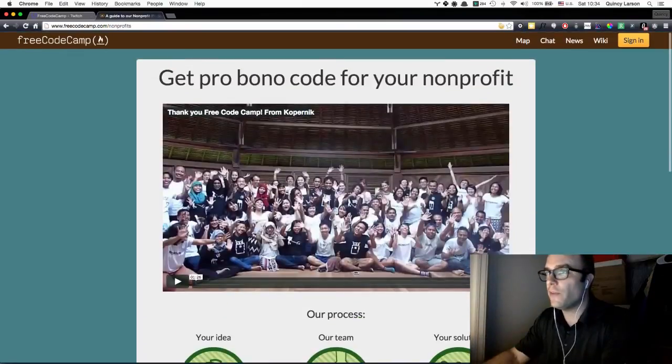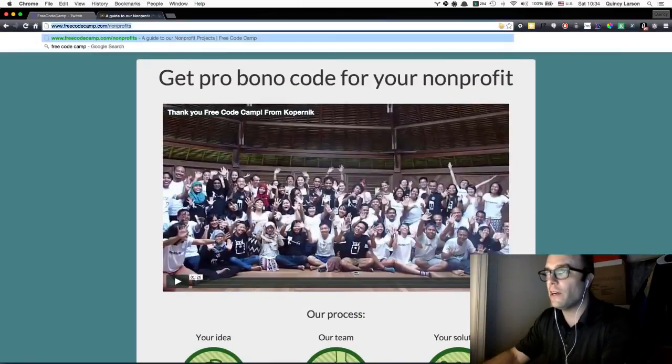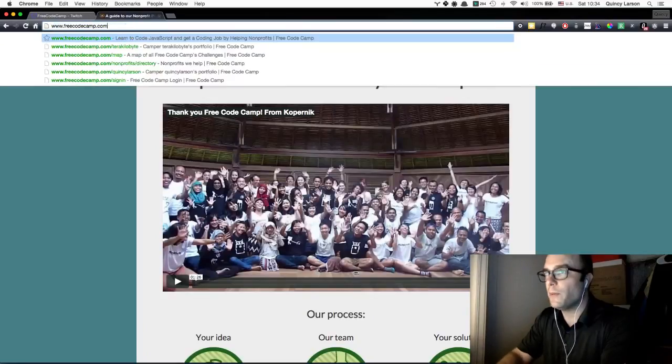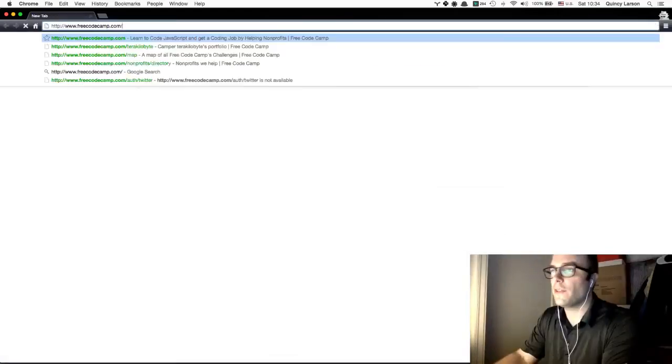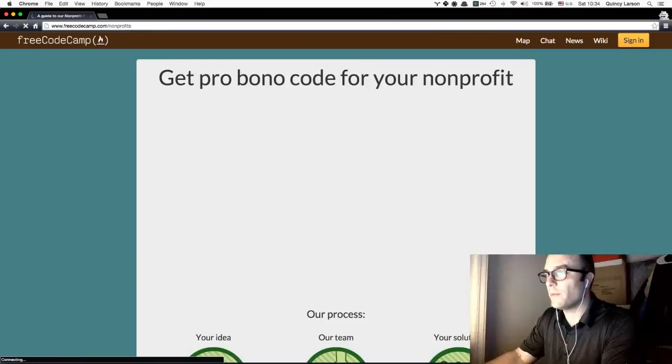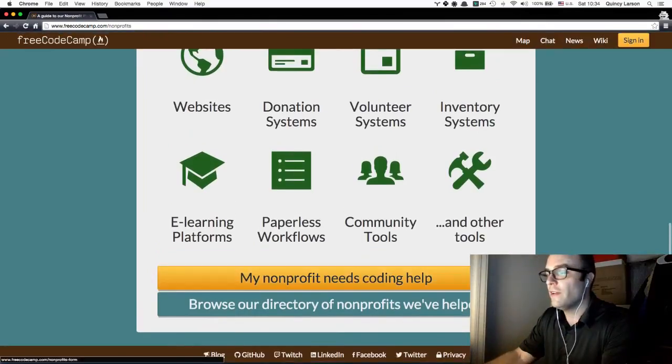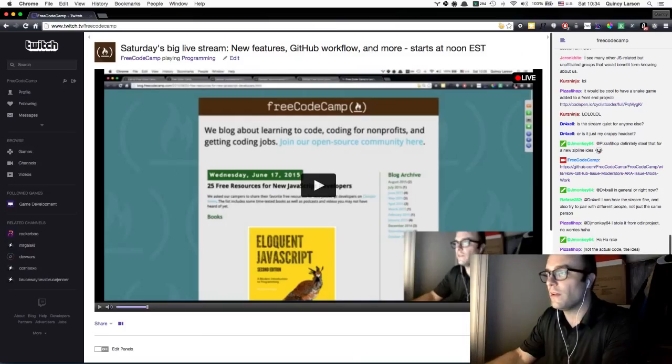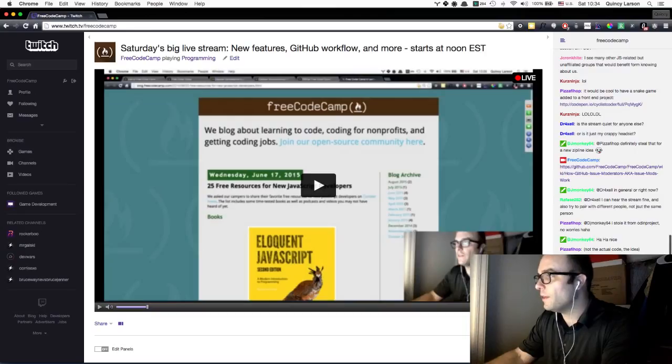So please do tell them about this. If they just go to freecodecamp.com/nonprofits, or there's a prominent button from freecodecamp.com if you're not authenticated. Let me show you. It's right here. My nonprofit needs coding help, and that'll take them here. And then it takes like 2 seconds to fill out this Google form, and then they'll get a response from us within a few days. And again, we're really selective about that. So don't worry. All the nonprofits you're going to work with are going to be very well vetted, and it's not going to be a waste of your time. We're going to do everything we can to make sure that's the case.